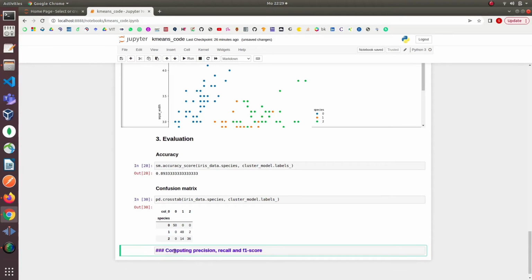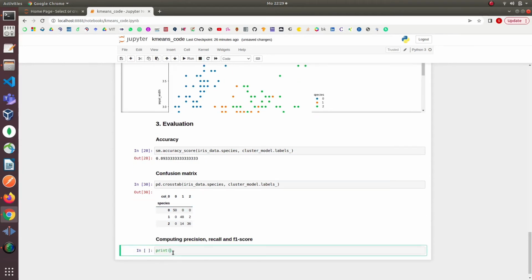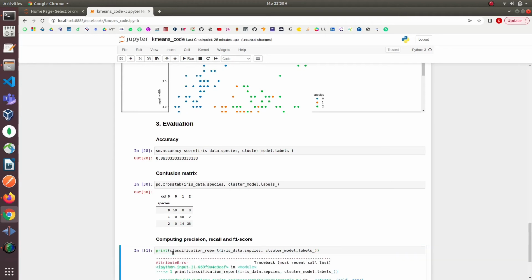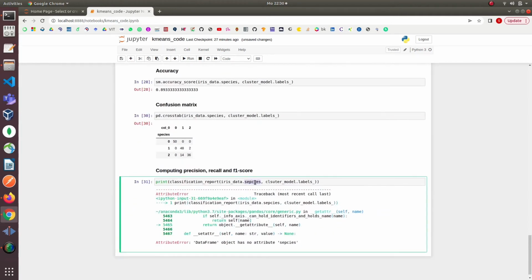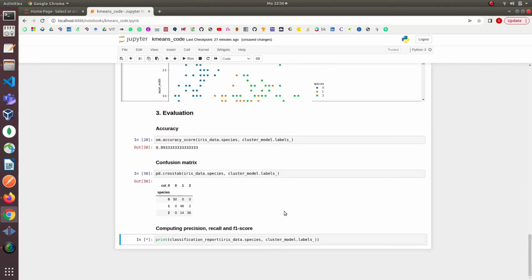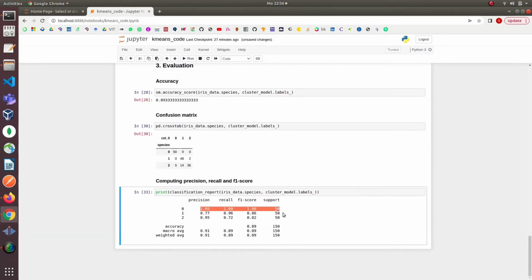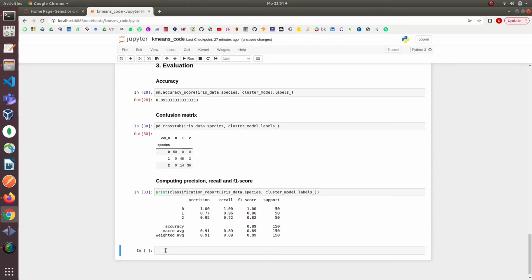Next, we will see the precision, recall, and F1 score. They also tell the same results as our accuracy, confusion matrix, and plots did. We have 100% precision, recall, and F1 score for class 0, which is Setosa. For class 1, which is Versicolor, the precision is 77% and the recall score is 96%, while the F1 score is 86%. For class 2, which is Virginica, the precision is 95% and recall is 72%, while the F1 score is 82%.